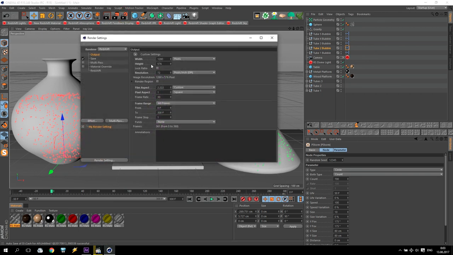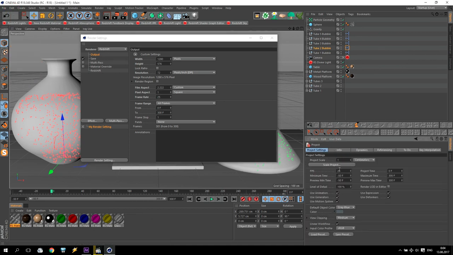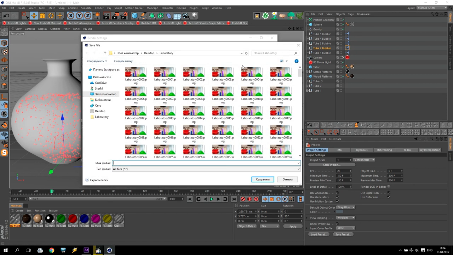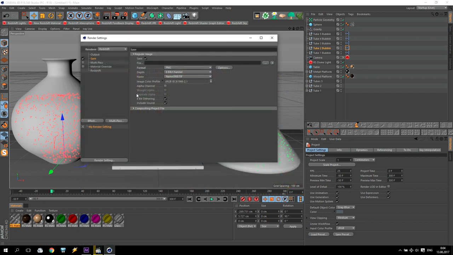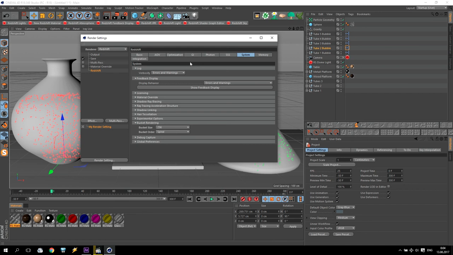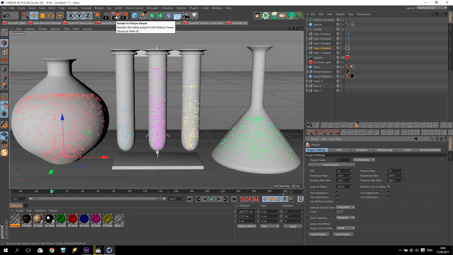So, I will make 25 frames per second. Just check that here it's the same situation. Save. Use PNG file. Going to the desktop laboratory folder. Redshift 64, enable motion blur, everything done, and just push render.